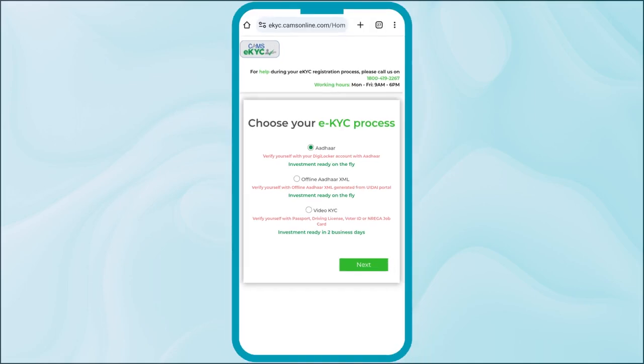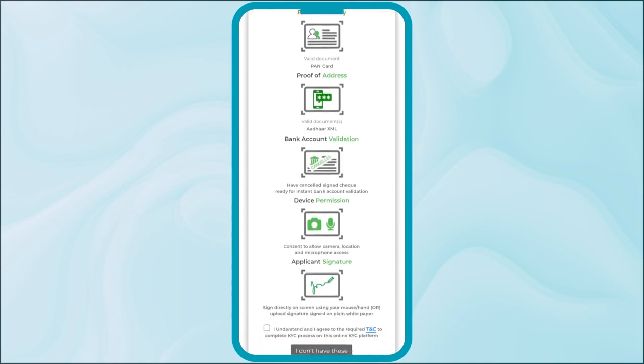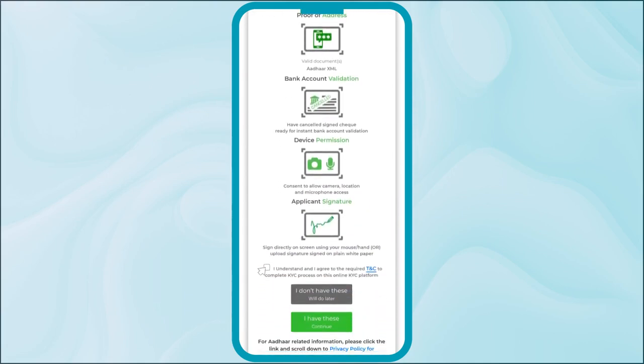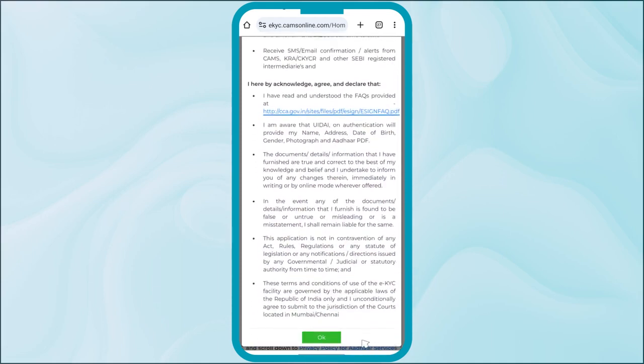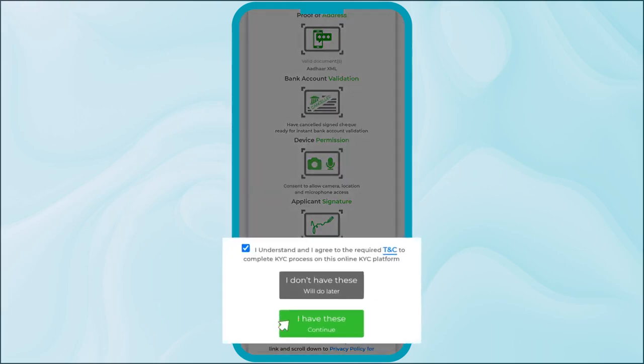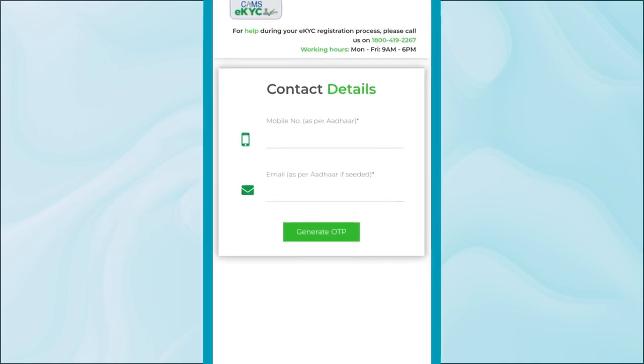Click on Next. Once the mandatory documents are ready, before you proceed, accept terms and conditions by clicking on the checkbox. Please go through the terms and conditions and click on OK. Next, click on I have these. Continue. You will be directed to the contact details page.